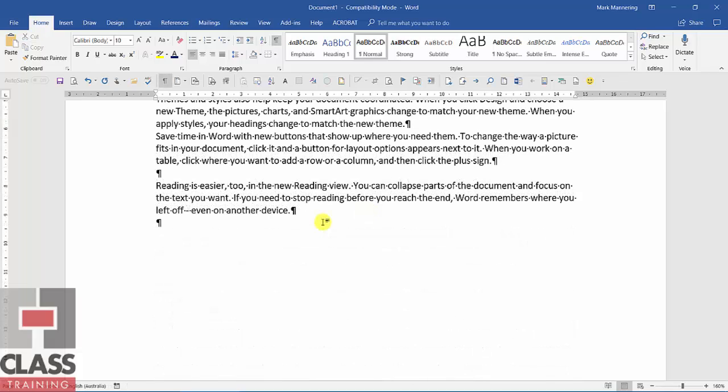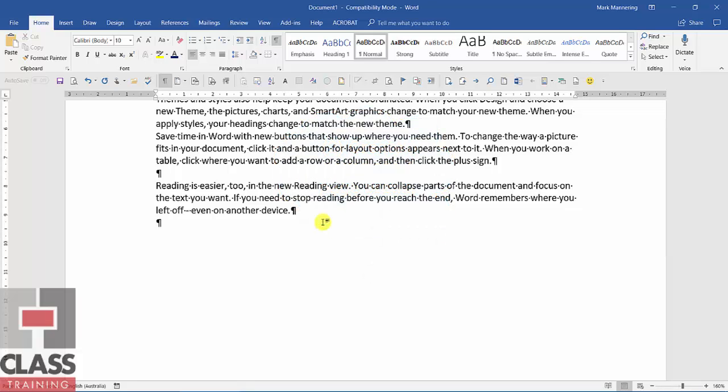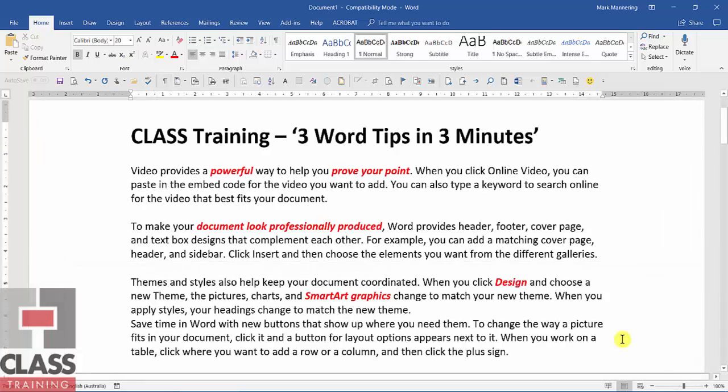Now tip number 2 is one you should all know, and that's how to create a new page break very quickly. I'm at the bottom of the first page with this text, and instead of pressing Enter, Enter, Enter until I get a new page, we just go back and we use the shortcut Control Enter. And immediately I get a brand new page. Control Enter.